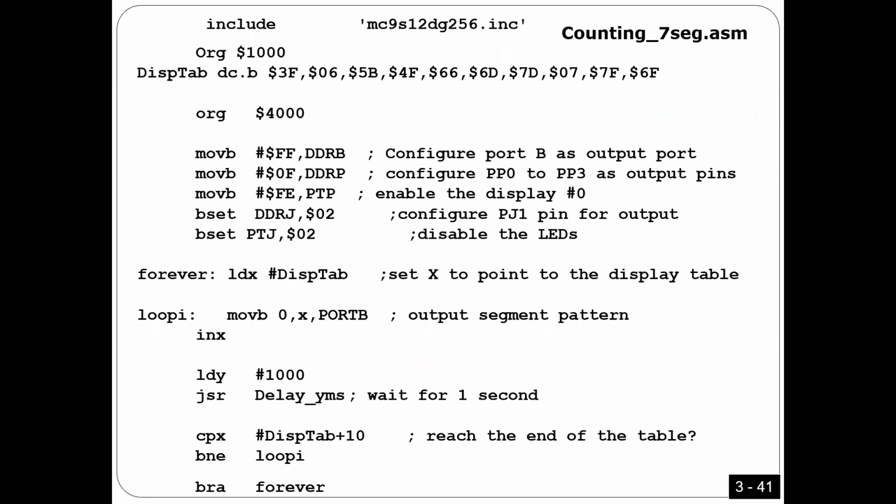Now I want to start with the first program. I call it counting 7 segment. You have a 7 segment display, and it should count: 0, then wait 1 second, then 1, 2, 3, 4, until 9. After 9, it should come back to 0. I want to do this program with no interrupts, in the main program.